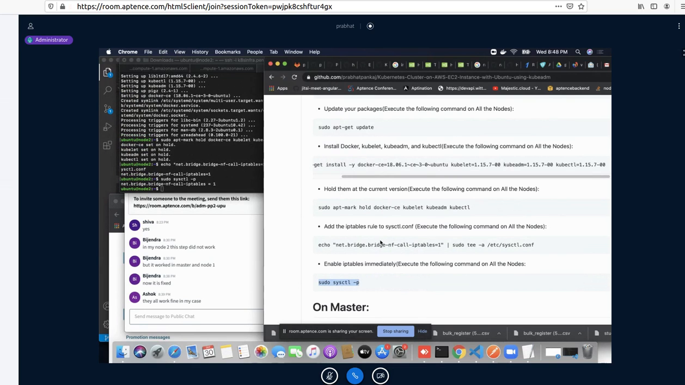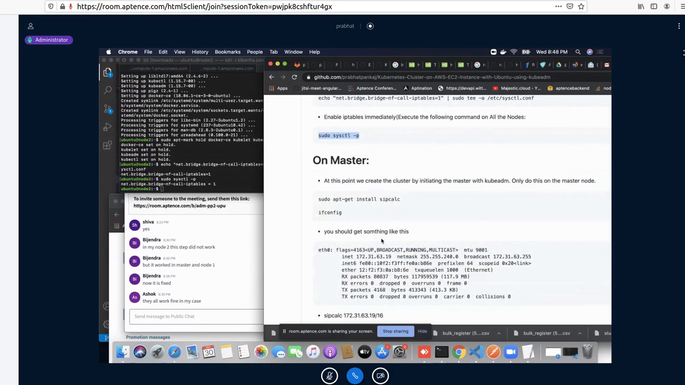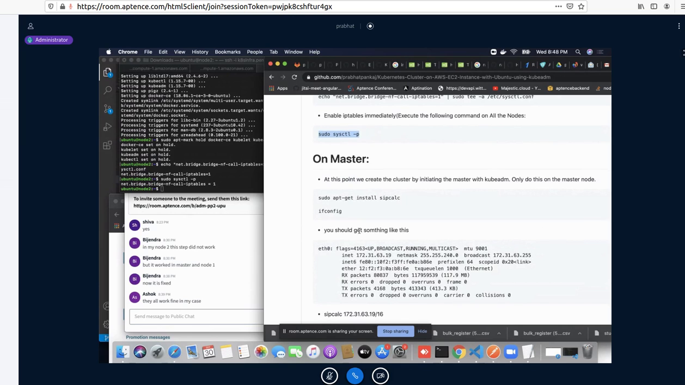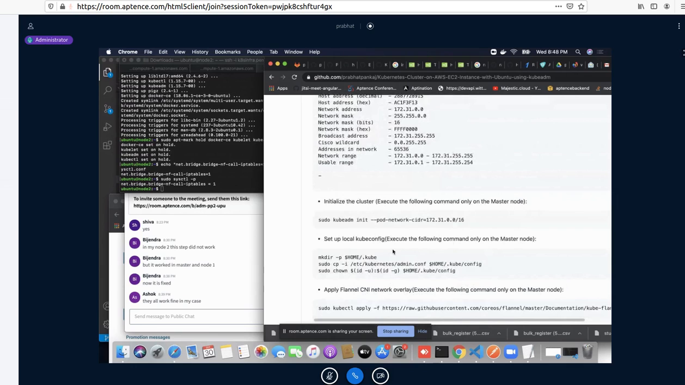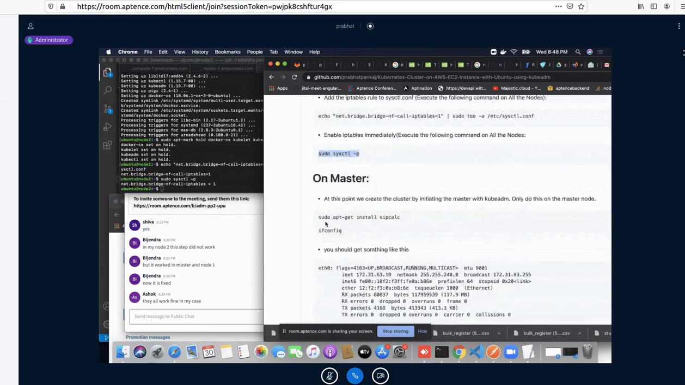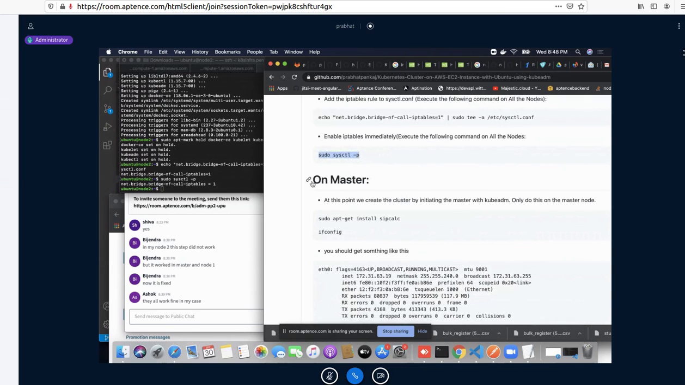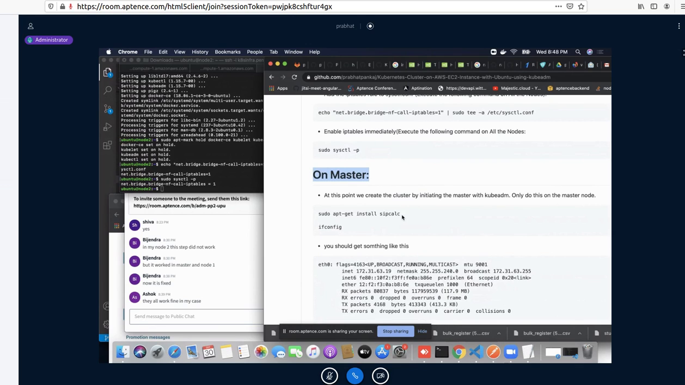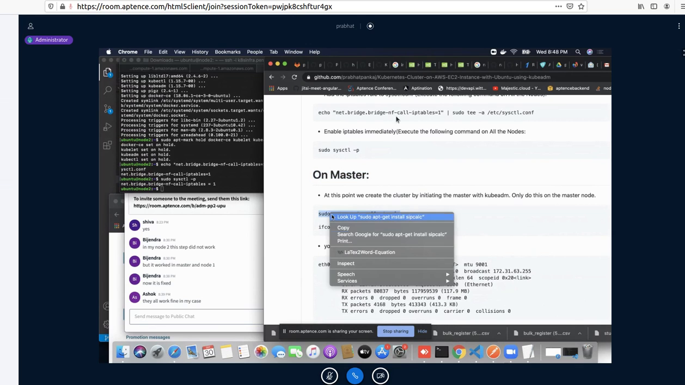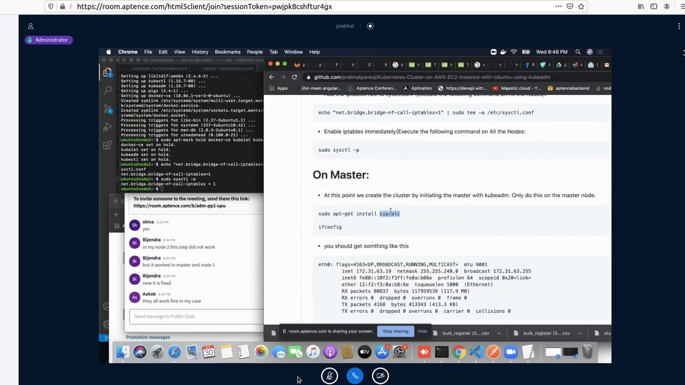Perfect. So far, we have installed the required library in all these three machines. Now this command we would run in the master node only. That's why it is written like this, on master. So we will be running this command only for the master. First we'll install this library. This library would help you to understand how your network flow works.